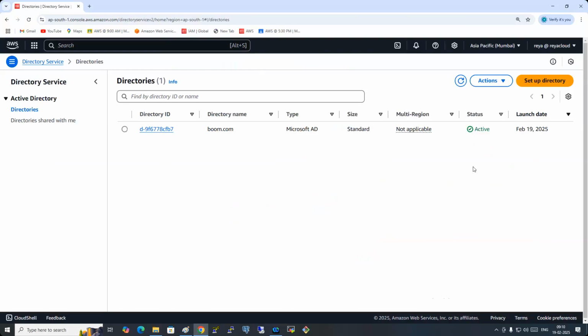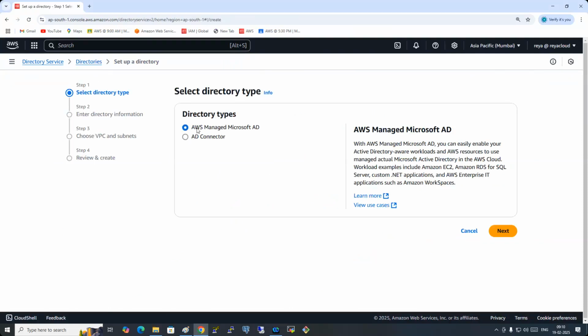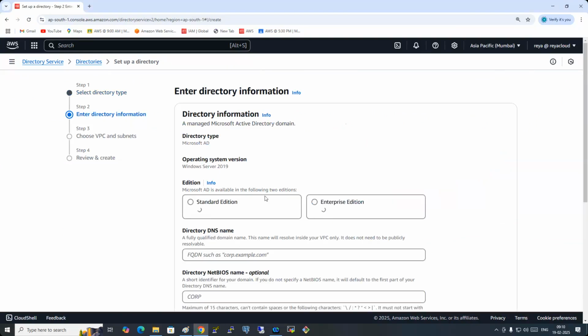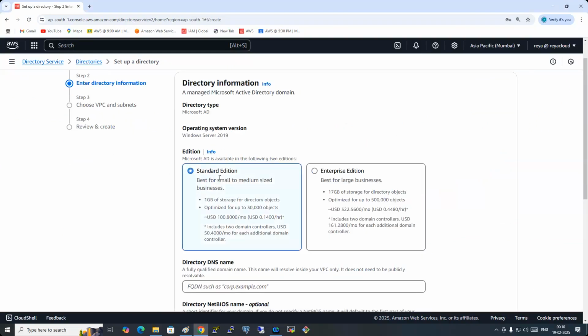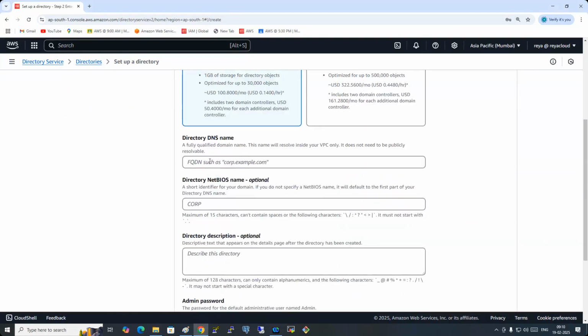You know how to set up Active Directory. Yesterday I showed, but I'll do it once again here. Click on set up directory. Which one do we need to go for? AWS Managed Microsoft Active Directory. Click on next. And which one? Standard edition. And then here you need to give the name, right? You can give any name, boom.com, riaz.com, whichever you want. For example, I'm just going for boom.com.